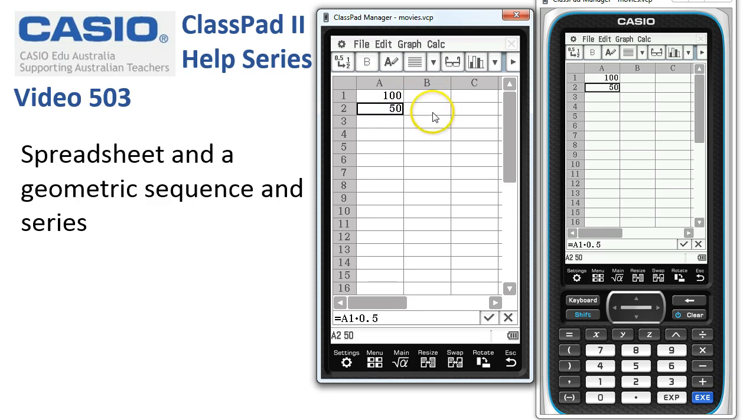Now when you tap and don't get a white border, you can drag the cell down one, as I've just done, and let go. Tap and drag, tap and drag, and you can see if you only have a few cells to go, it's a pretty quick way to actually extend your sequence.